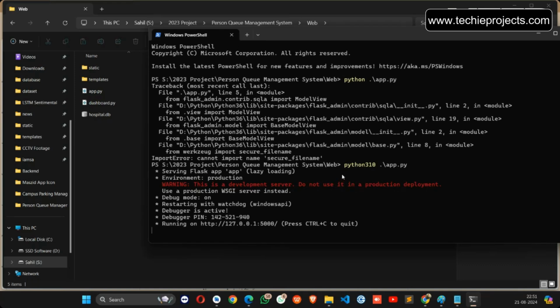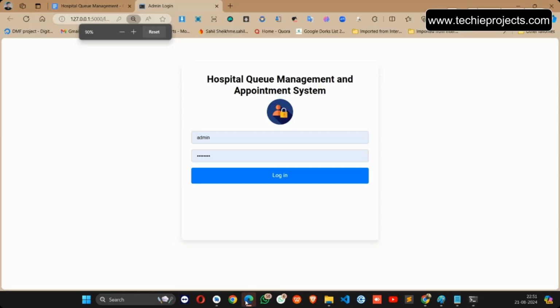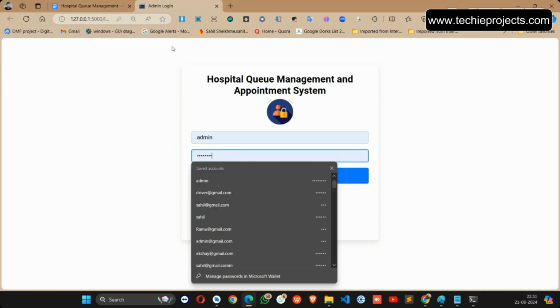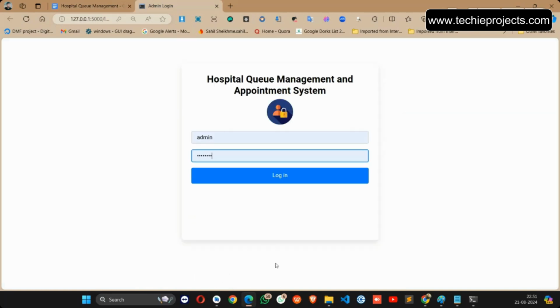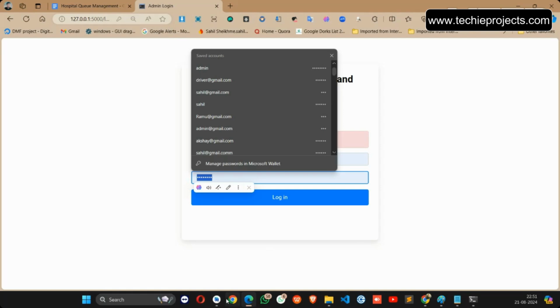If you want to open the particular website, you just have to go to the web folder and type the command python app.py, and then at the end you can get this link. This is the localhost link where our website is hosted. The username is admin, and the password I have mentioned is admin123. Then you just have to click login. I think it's not the password 123. Let me check the password.